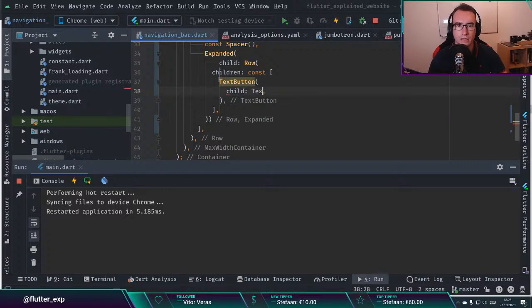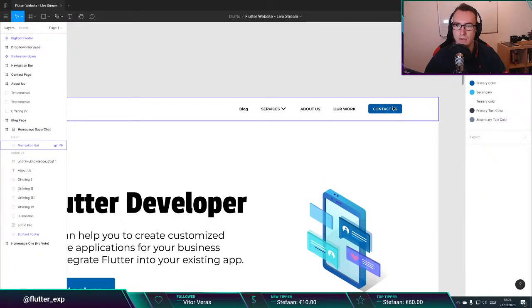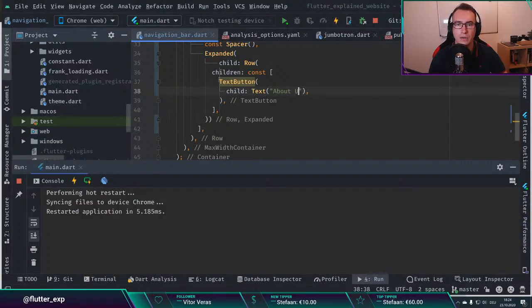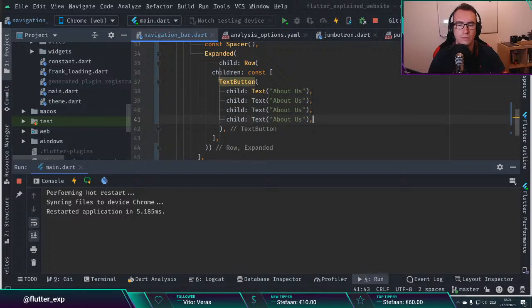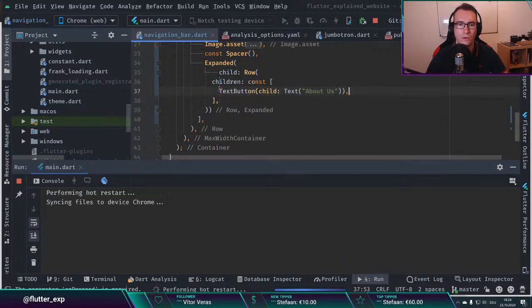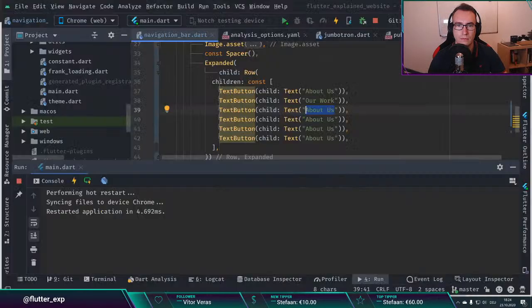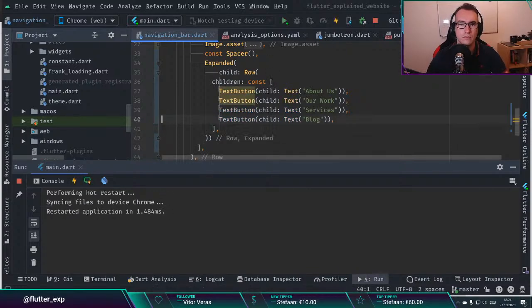And they use a child, which is a text widget. And here we can go to our design, which is, for example, contact us. No, let's start with our work, about us, and service, and so on. About us. Nope, that doesn't work. Let's remove that, then we have it in one line. Our work. Services. And blog. Of course they don't have onPressed methods yet, so let's add them too.